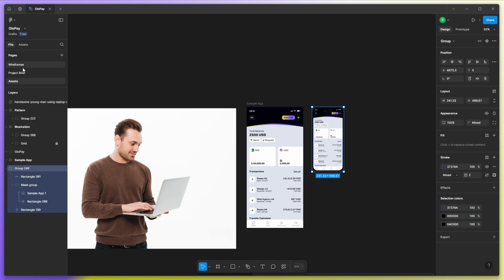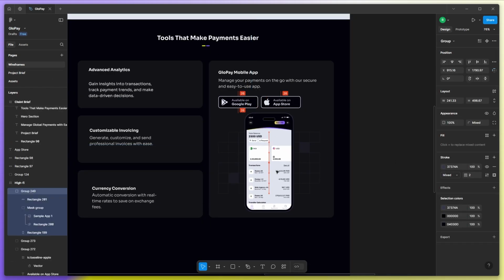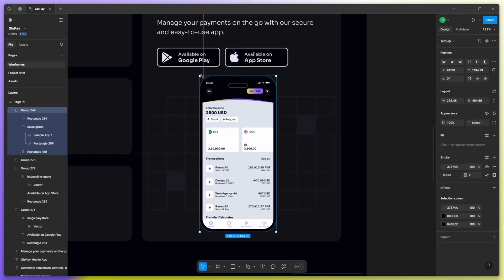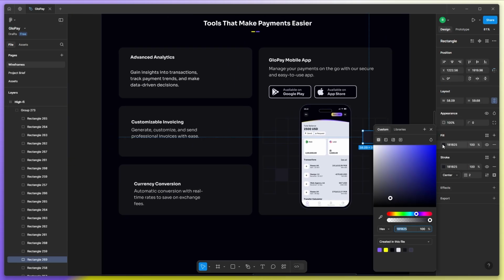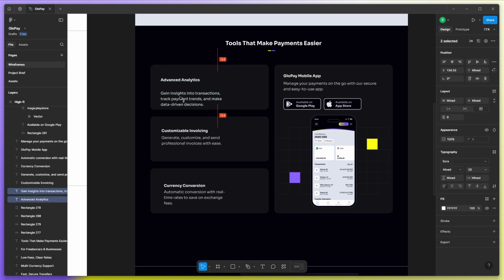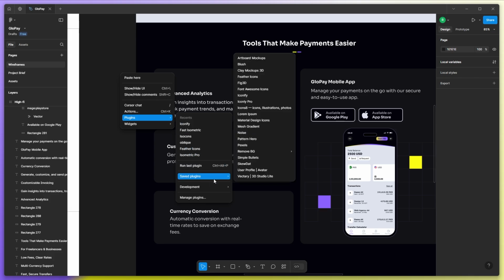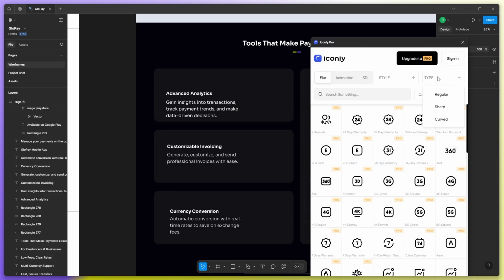Now we will copy it and paste it above this pattern. Let me adjust it. We'll use some color this time, like that yellow and purple. Looking great. On the right side, we need icons for each box. This time we will use a plugin called Iconly Pro. We can find free icons there too. We will change the type to curve.